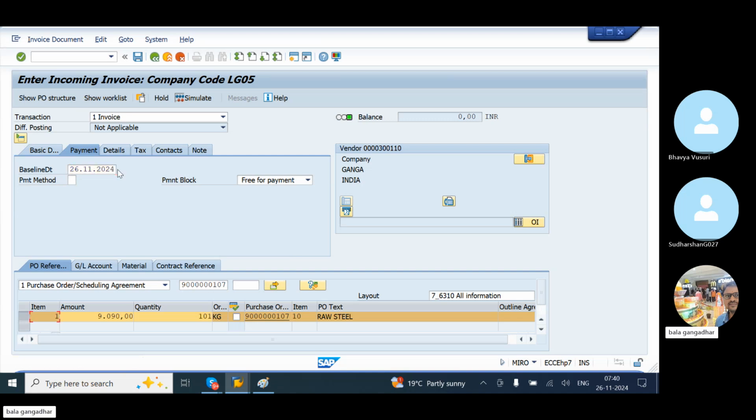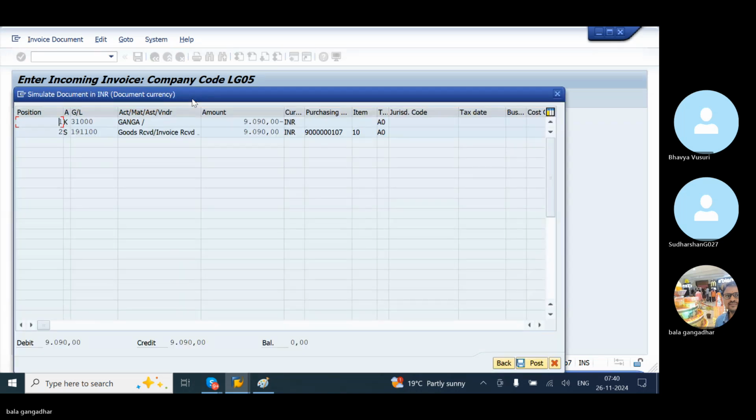26/11/2024. Enter. Click on simulate. If you simulate, it will show clearly. This particular vendor number 31,000 and the 9110 goods received account. This is the vendor GL account, and this is the goods received.